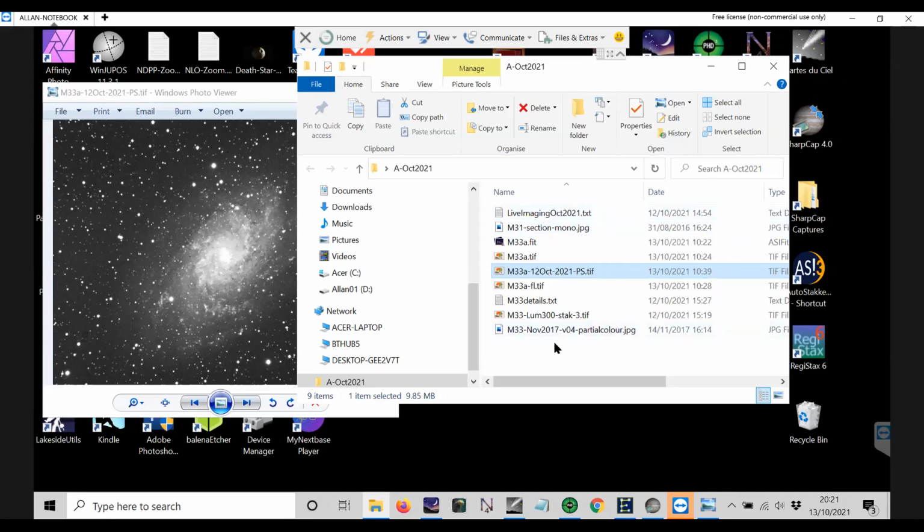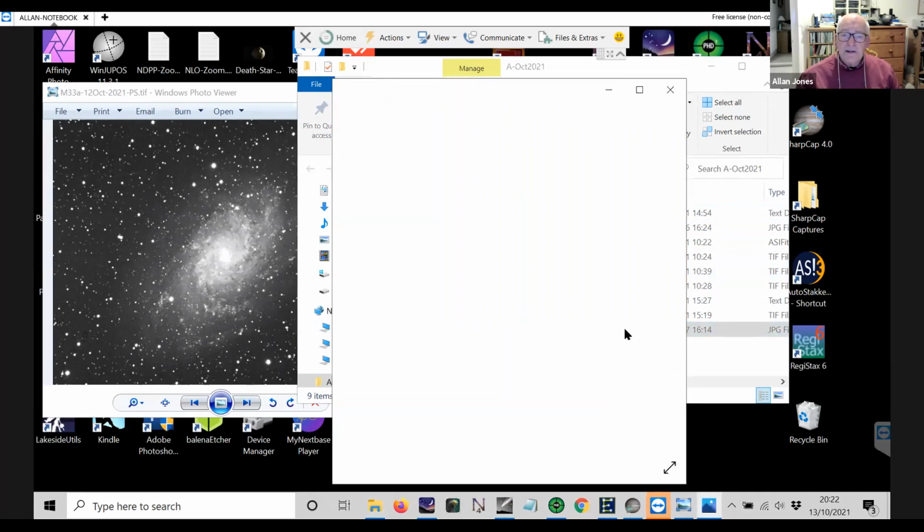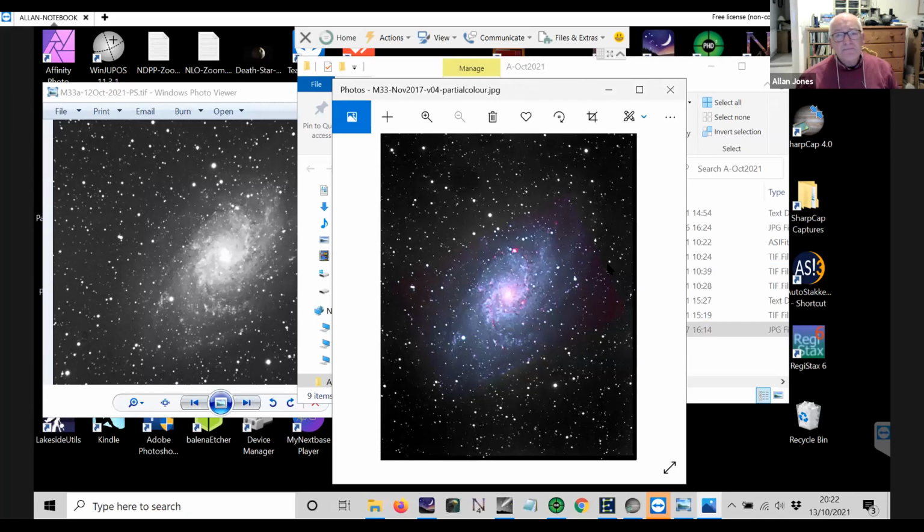Still there, okay. Now here's a version of M33 that I did back in 2017. As you can see, there's much more colour in it, sort of blues and reds, etc. And this was all done with these narrowband images.